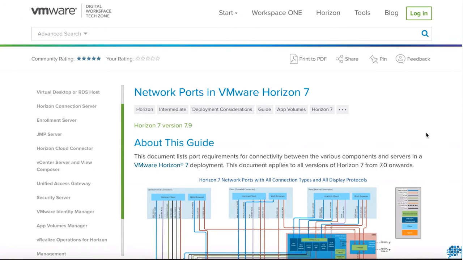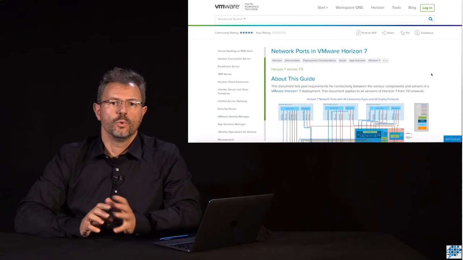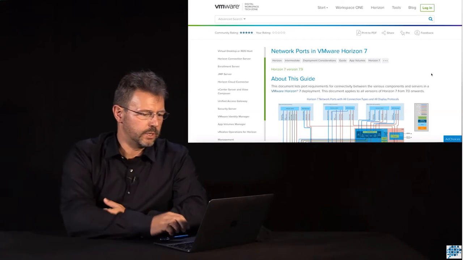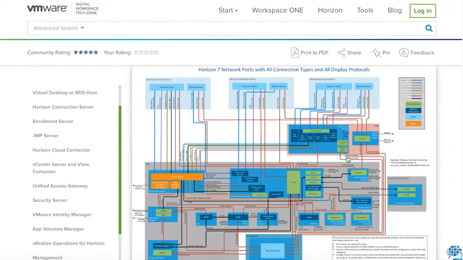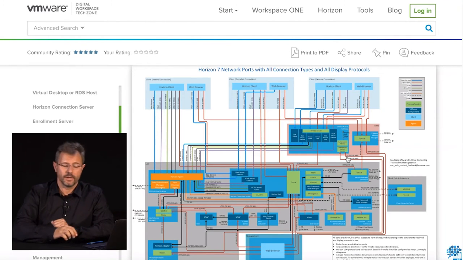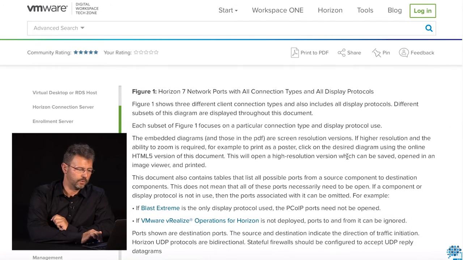On VMware Tech Zone, you will find the port requirements for Horizon connections. And there you have an extensive list of who is talking to whom with all the protocols. I've opened this up already, and when we go inside, the first diagram will blow your mind because you have basically every connection there. Prepare to have a good high resolution big screen so that you can zoom in as deep as you want, because you will find all the details there, many lines and all the protocols, so that you can have a good overview.